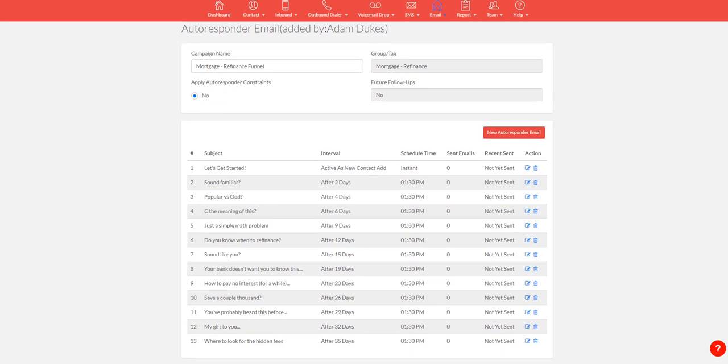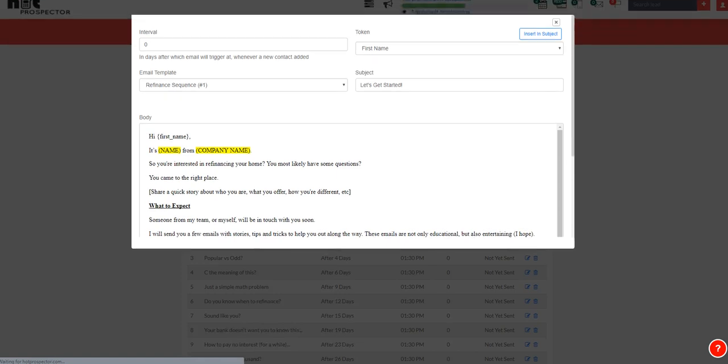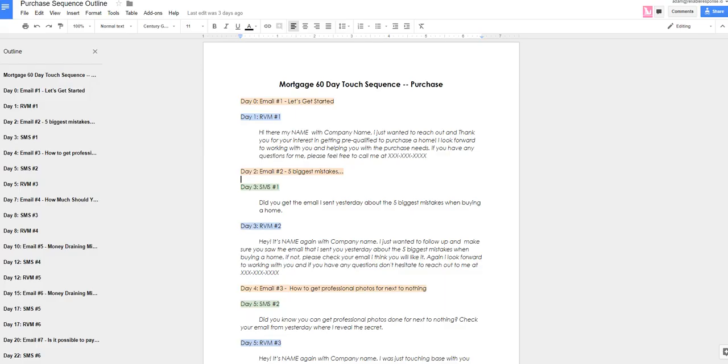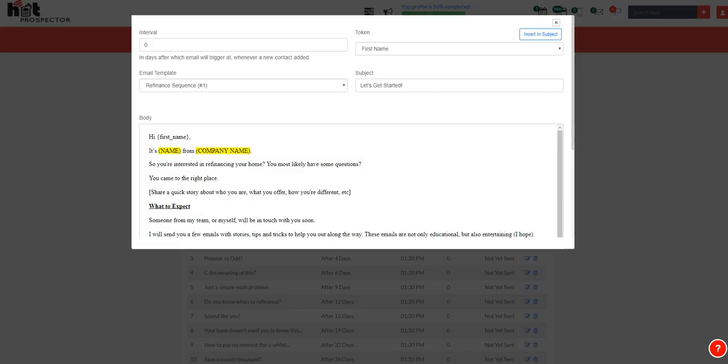And you will see here, and if you want to change the interval, you'd hit edit. As you can see, this is day 0, like I talked about here. This is day 0. That's how the system refers to it. So you cannot edit the text in here. You have to edit it in the template. But once you edit it in the template, it will reflect here in the autoresponder.